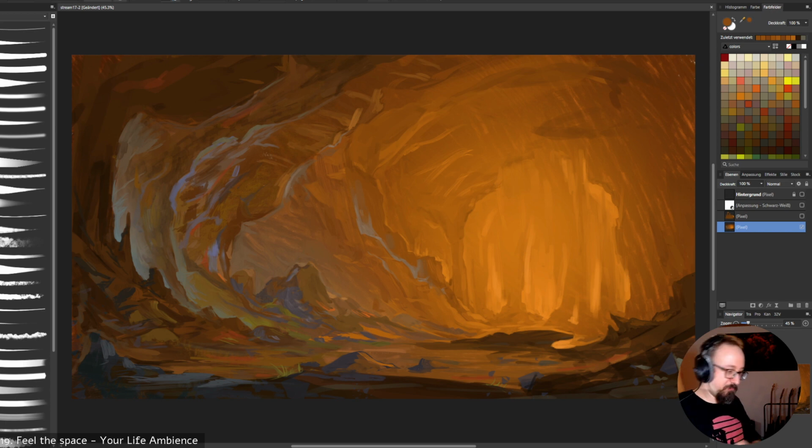Still a lot of things to improve. That might be too much color variation going on in this area. I don't know. Maybe this is nice. I mean, it has a lot of variation and I kind of like that on the one side. On the other side it might be a bit too much.